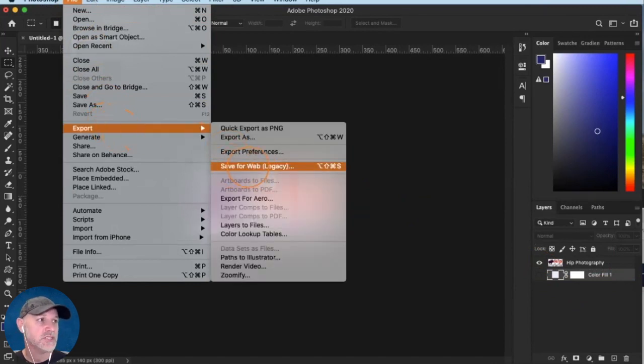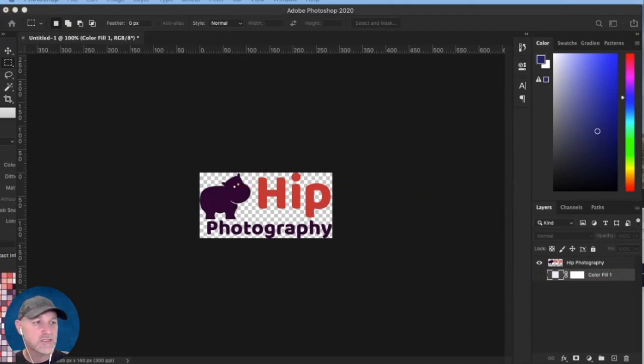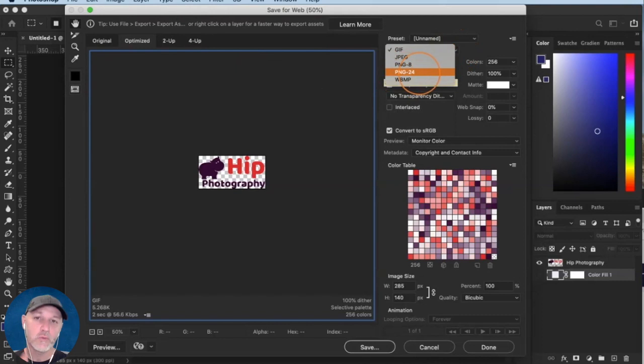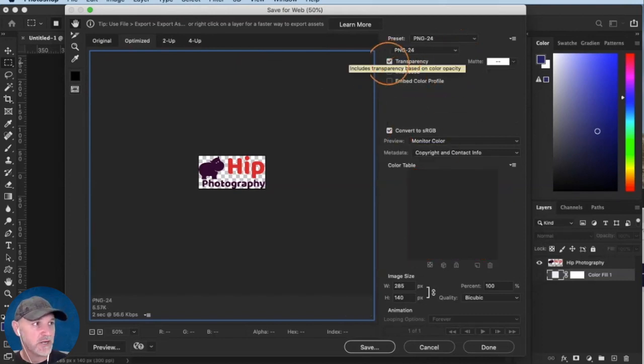You're going to click that option, and then you're going to get a little dialog that pops up like this. You're going to want to make sure that you switch this from being a GIF to a PNG 24. Really important that you choose that 24 option, and then make sure that the transparency option is selected, and then you can save that.